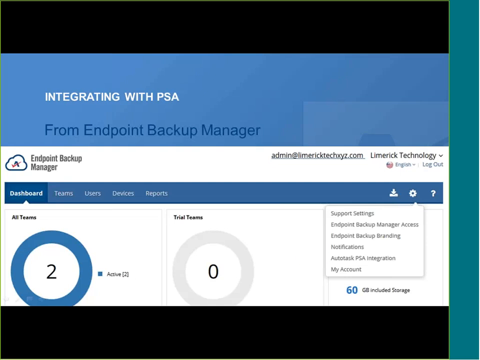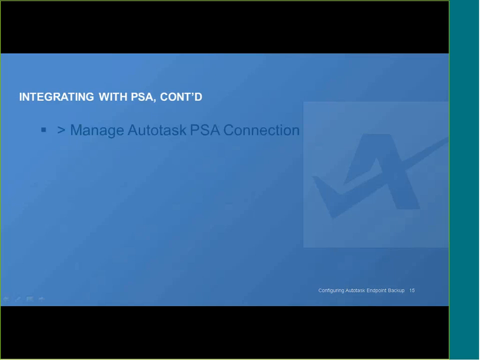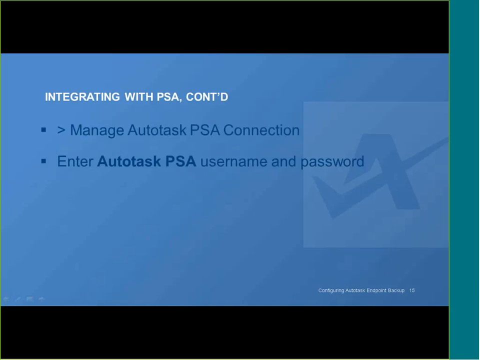To get started, they'll click the Settings gear on the right side of the portal and select Autotask PSA Integration. They'll click a button labeled Manage Autotask PSA Connection. The PSA integration needs your credentials to communicate with your Autotask database, so you'll enter in your PSA username and password and click Connect. From there, you'll see the option to modify to set up your recurring services, which we'll look at next.